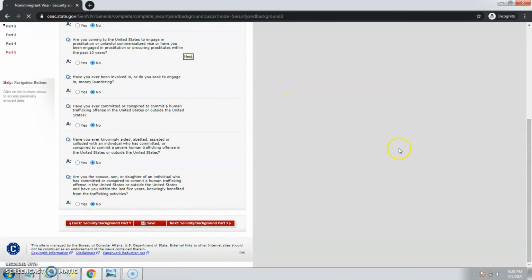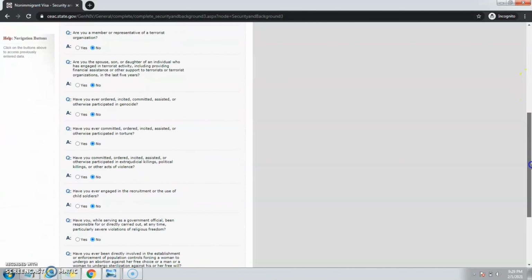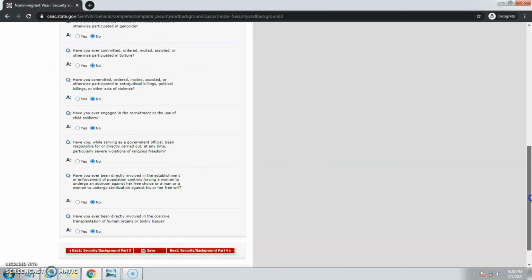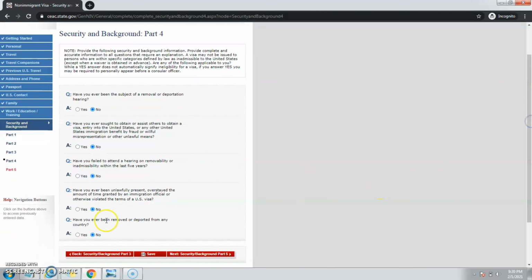And let's go to part 3. Even in part 3, it is no, no, no, no. No. If you check this one, have you ever been removed or deported from any other country? This is also a very rare scenario, but a couple of years back we heard of many students who got deported from the port of entry. In such a case they have to put yes and give the reason there. Save and go to the next page.